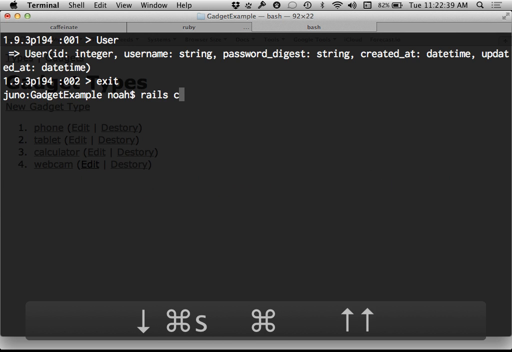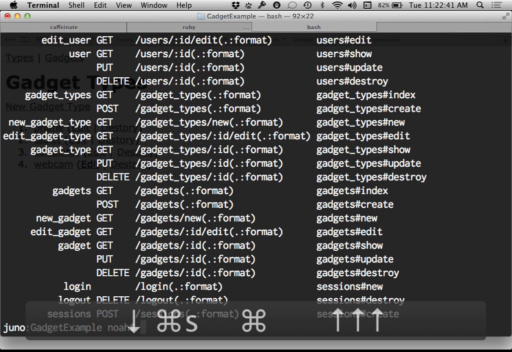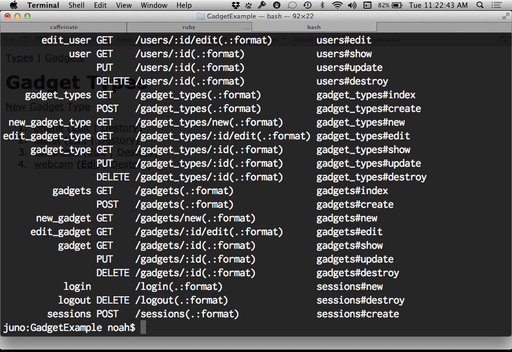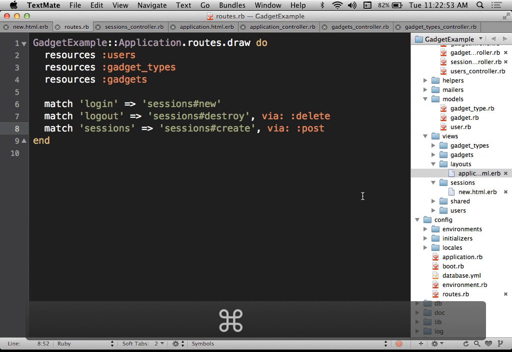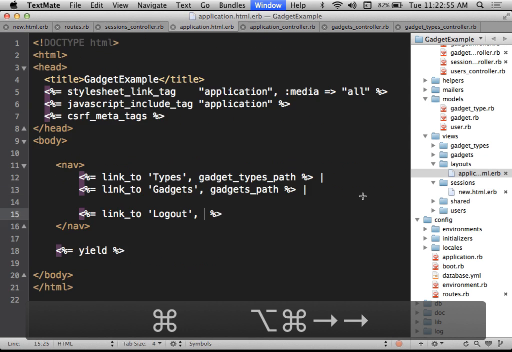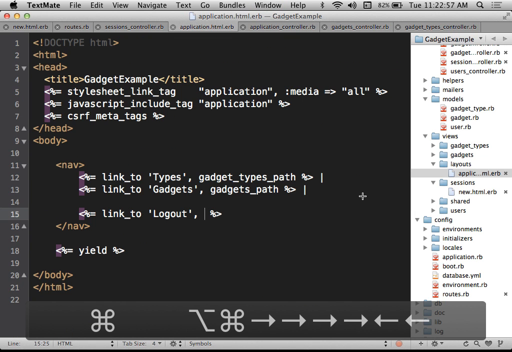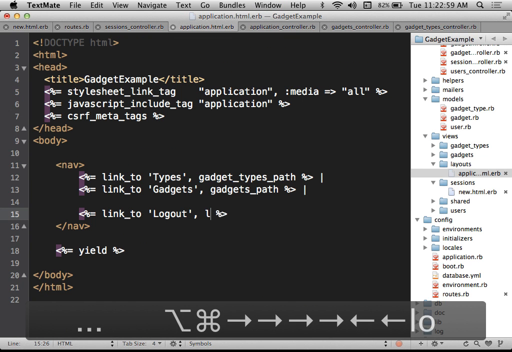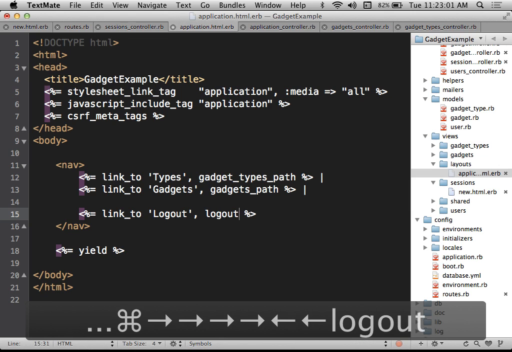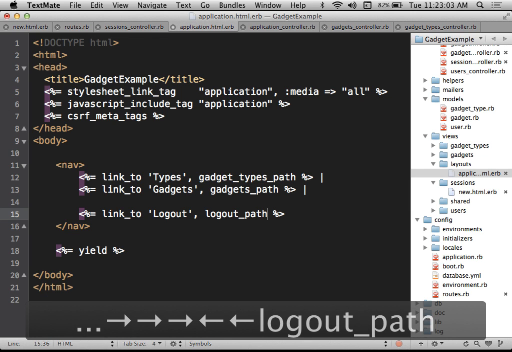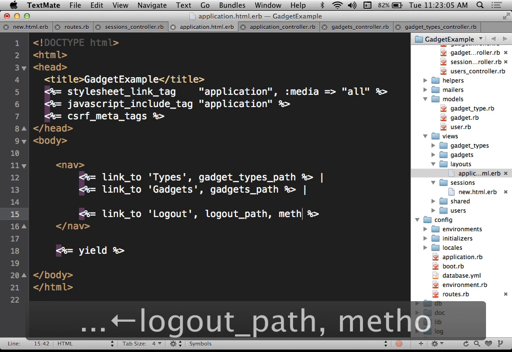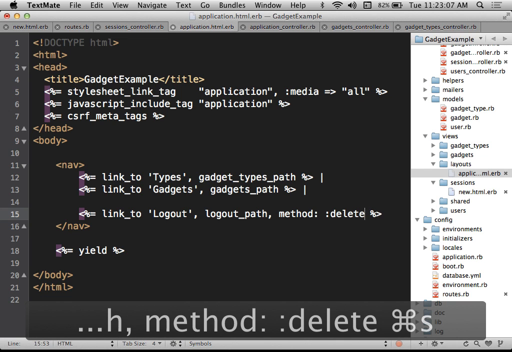Alright. If I go take a look at my routes, second up from the bottom down there, a route named logout, delete request, ends up going to sessions destroy. Which means I could go ahead and finish creating my logout link over in my layout file by doing a logout path and setting the method to delete.